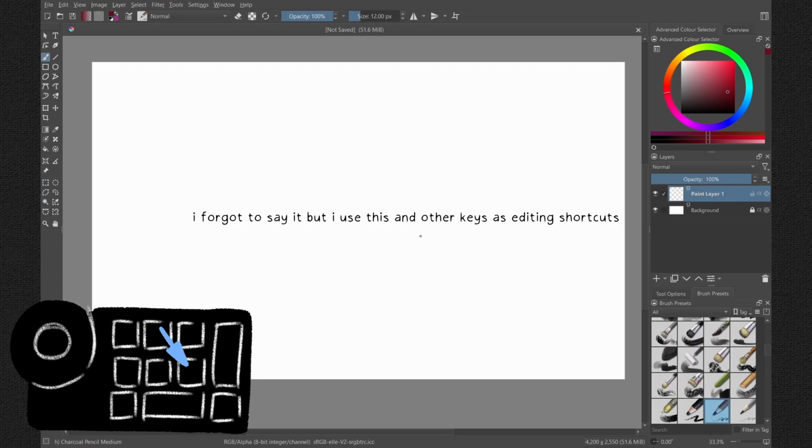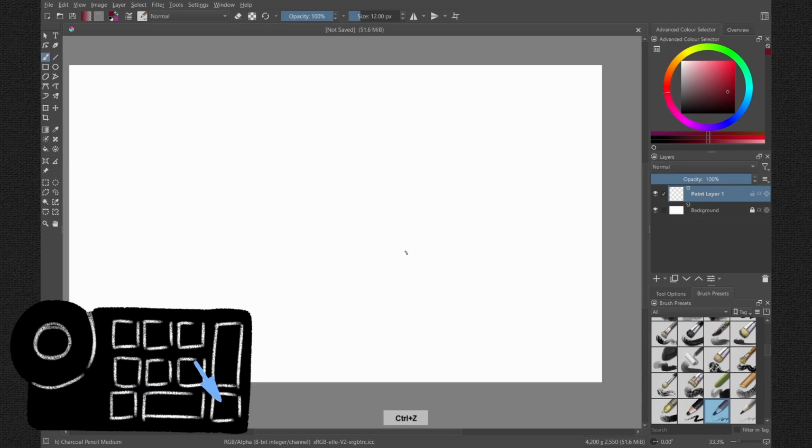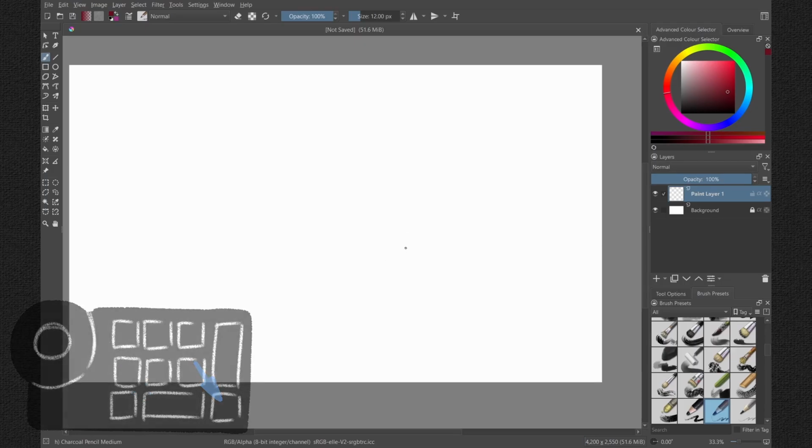But as you can tell, I did change it up a bit from the last time I got it. Control Z, obviously undo, and then space is basically like a grabber for me, especially on Krita, just really helpful. And over here is also undo. I have 2 undo buttons because I'm just that neurotic.